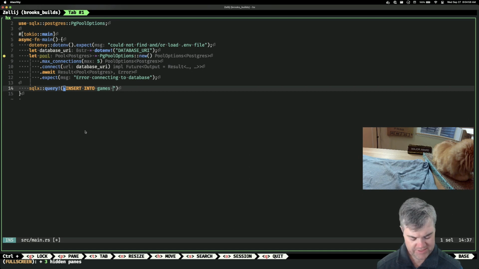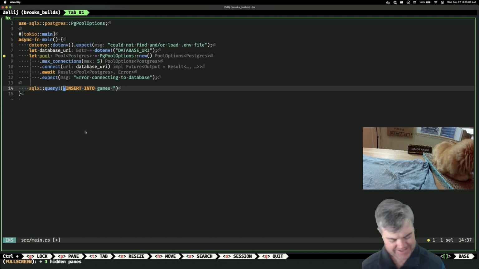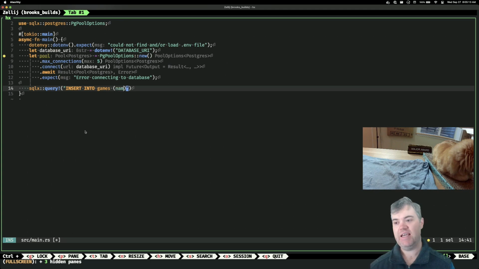Oh, what was it now? I forgot the insert syntax. Insert into games, it's like values. Oh no, it's the table and values. So I want not the ID, I want the name and platform, and then we have values, and then it's just going to be the different values in them.